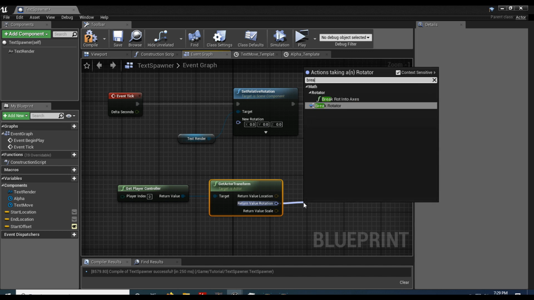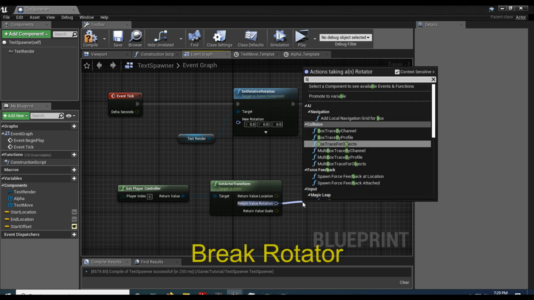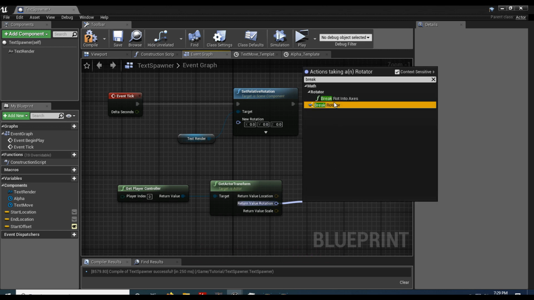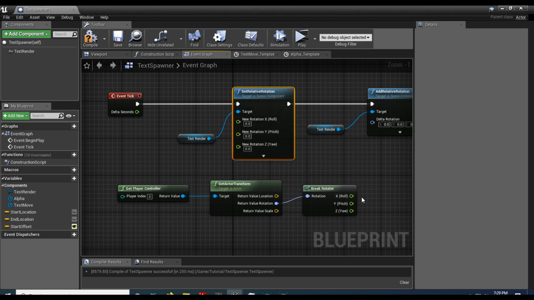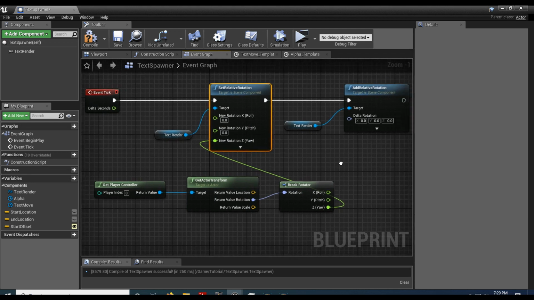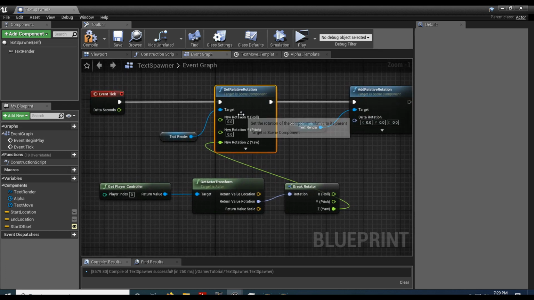Break rotator. Now you actually don't have to break the rotator, you could just plug it straight in. I'm going to show you why I'm not going to do that, but let me go ahead and do this. So break rotator, open this up, split it, so Z to Z. This way it only rotates on the one axis, but I'll show you in a moment. And then for this one, we'll fix that in just a second. You'll see why this one's important.